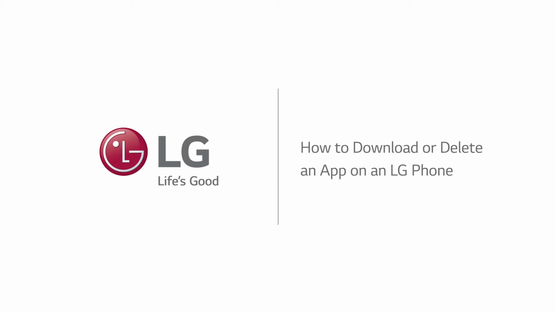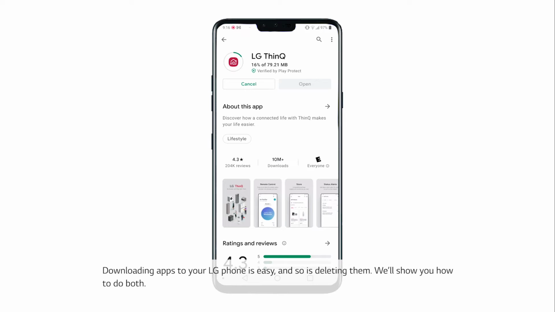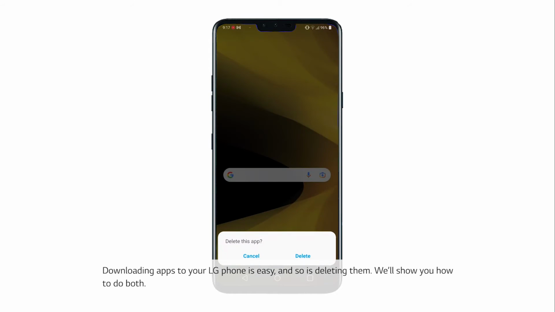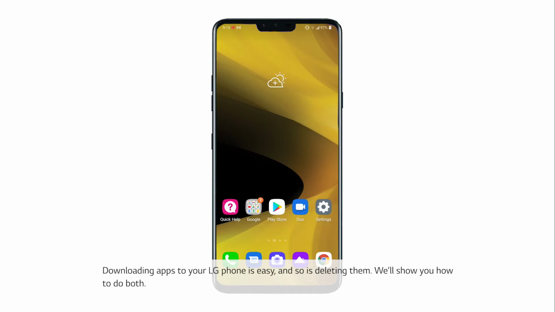How to download or delete an app on an LG phone. Downloading apps to your LG phone is easy, and so is deleting them. We'll show you how to do both.